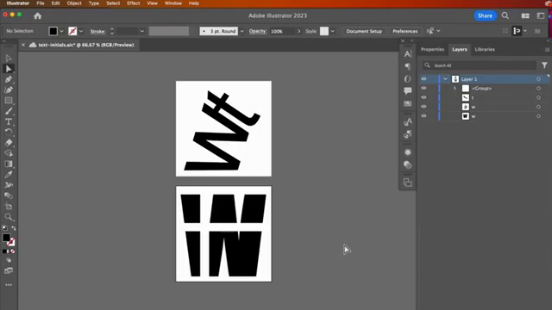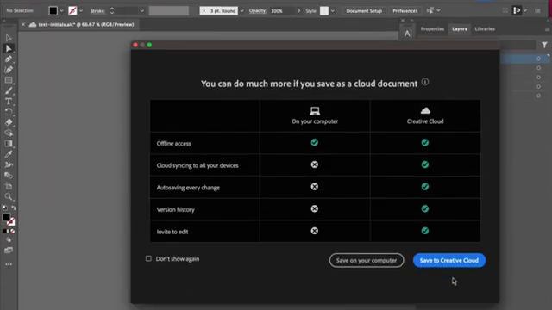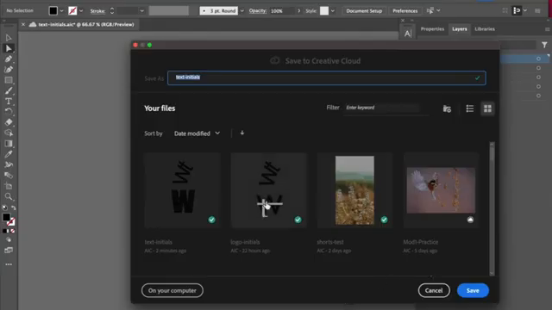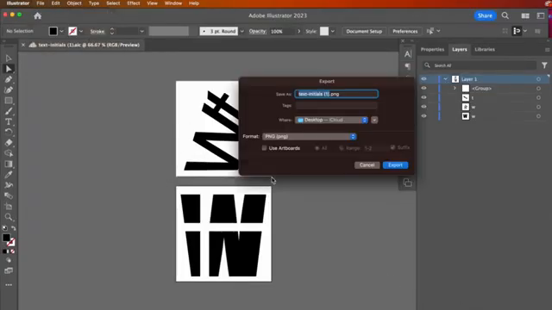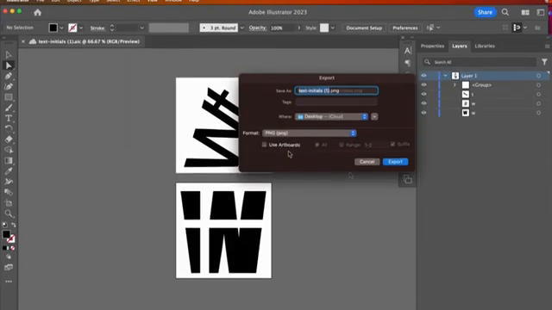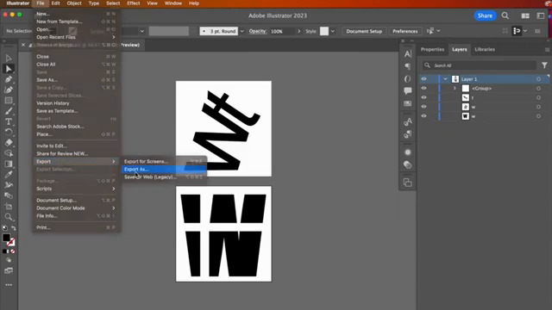Now we are ready to save and export using the File dropdown. I'll save to the Creative Cloud. Then I'll export showing you two different methods. For the first one, I will not check the box next to Use Artboards. Then I will repeat the process, this time checking Use Artboards.